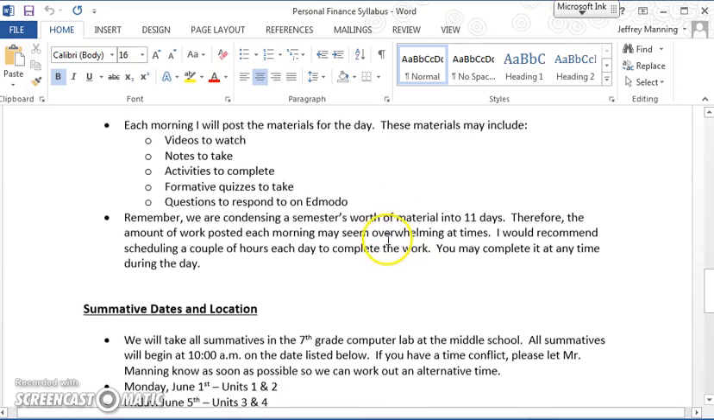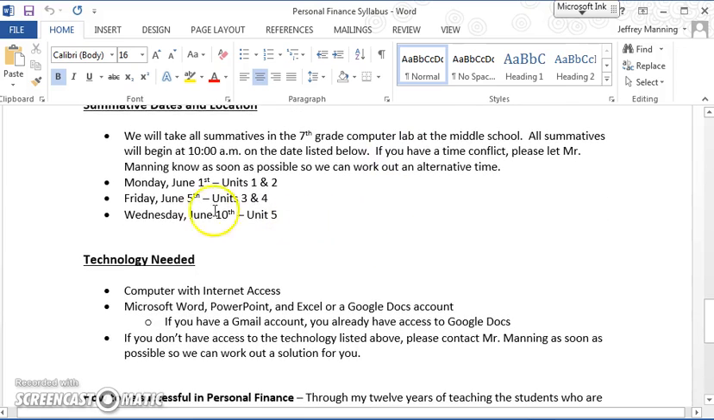All right, speaking of the summatives, I'm going to scroll down just a little bit here. I have the dates for all 3 summatives listed right here. They're also listed on the front page of Edmodo. As of right now, our first summative is going to be on Monday, June 1st, and it's going to take place at 10 o'clock. All of our summatives will be at the middle school, and you'll be in the 7th grade computer lab. So if you don't know where that's at, you can message me, or you can ask somebody when you come in the building. But you're going to be in the 7th grade computer lab, and we're going to start the summatives at 10 o'clock in the morning.